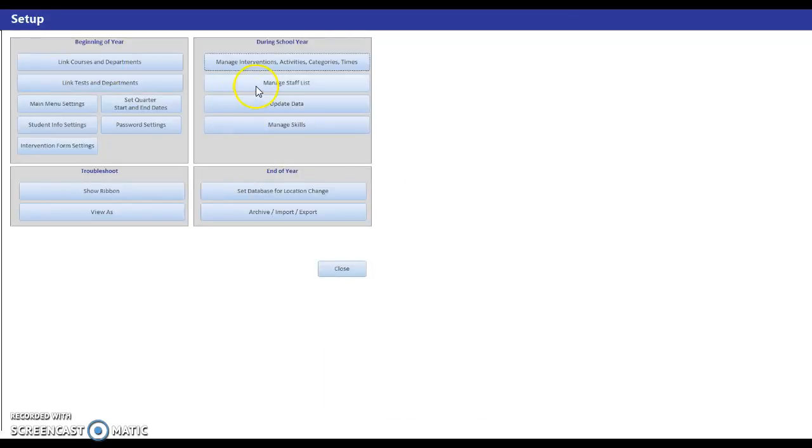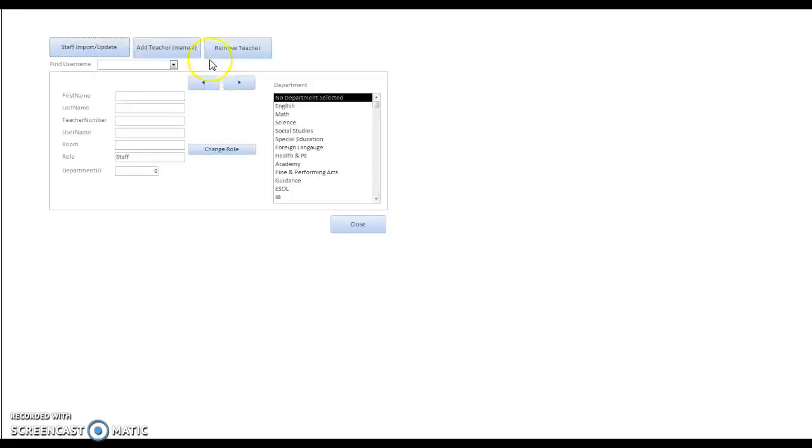Mhm. Okay. Then manage staff list. You could add every new teacher who is not in there.